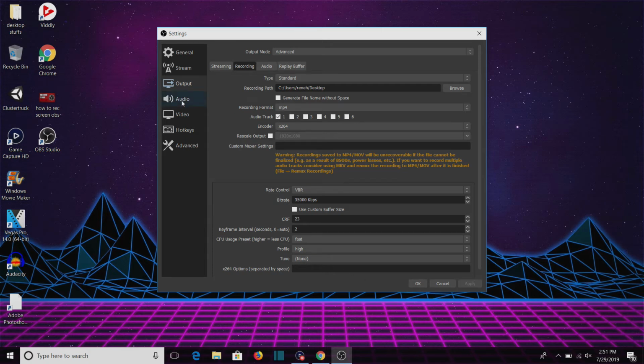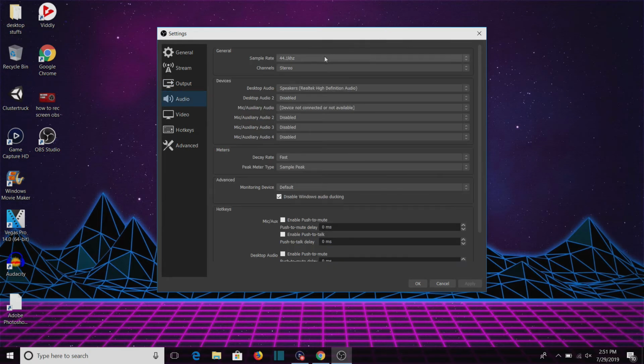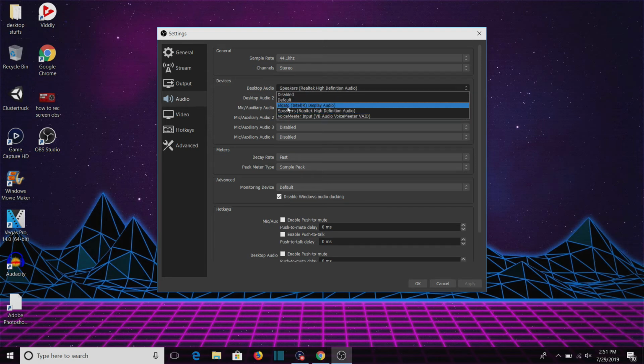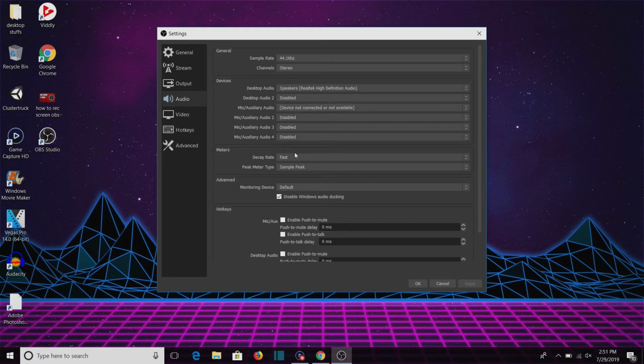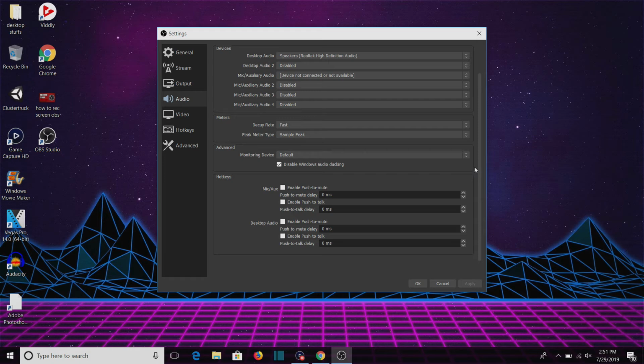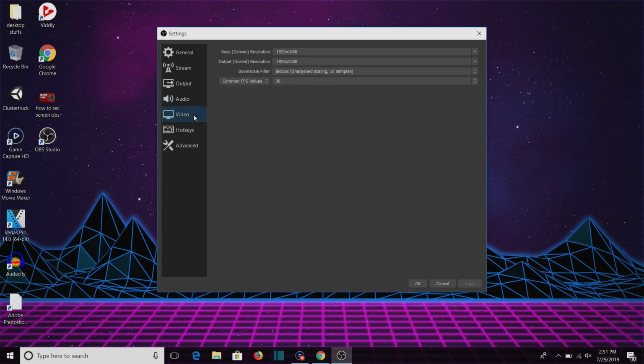And now let's go down to audio. So I don't record audio with this application, so you can of course fool around with all this, but I'm just going to go over the basics. Channel stereo, make sure you select your regular speakers that you use as well as your regular mic that you use. However, I do not know anything about the audio tabs in OBS because I don't use this for audio recording. I use Audacity instead. So yeah, go over to video now once you've fooled around with the audio.